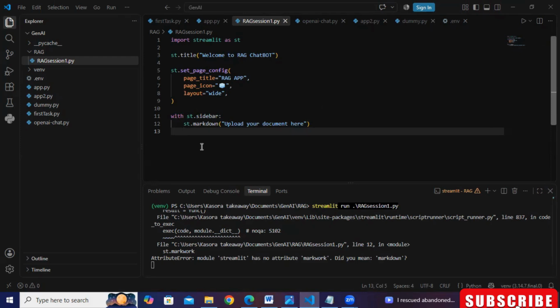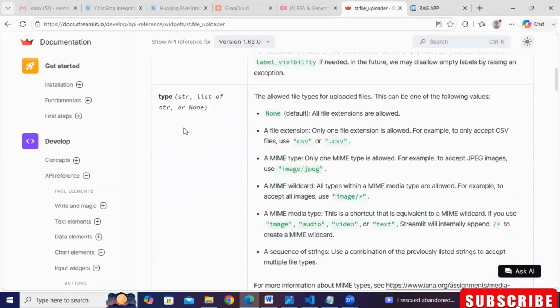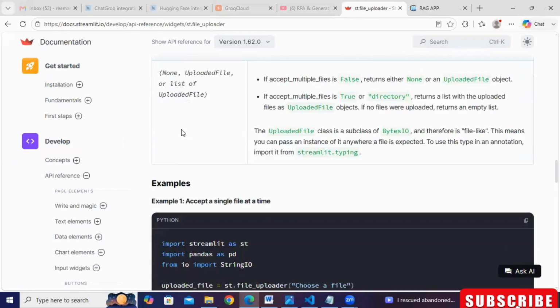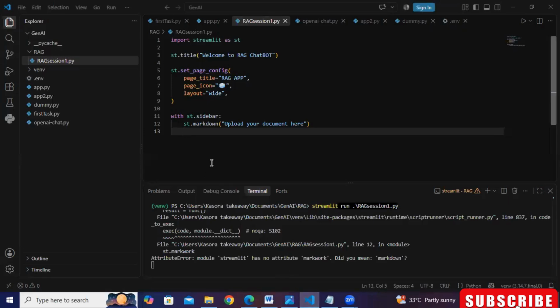I'll show you. Suppose, as I mentioned, I have to provide a section from where the business can upload their document. For that, I have already shown you that we have to use st.file_uploader. Just go down and see the code for that. You can see it, st.file_uploader, choose a file. This is the code. Just copy it from here. You can even copy the whole thing, there's no problem at all. Just go here and simply paste.